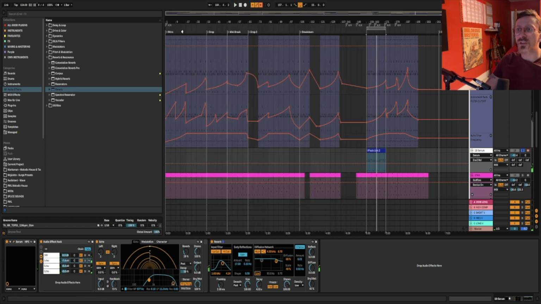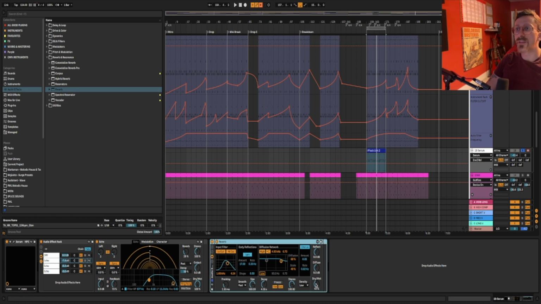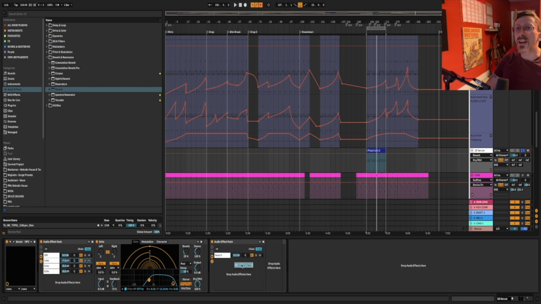But because there's so much delay and reverb going on, this is going to cause the main part to be a little bit lost within so much depth. So in order to combat this, what I'm going to do is actually have this in parallel as well. Now I'm going to create another chain.